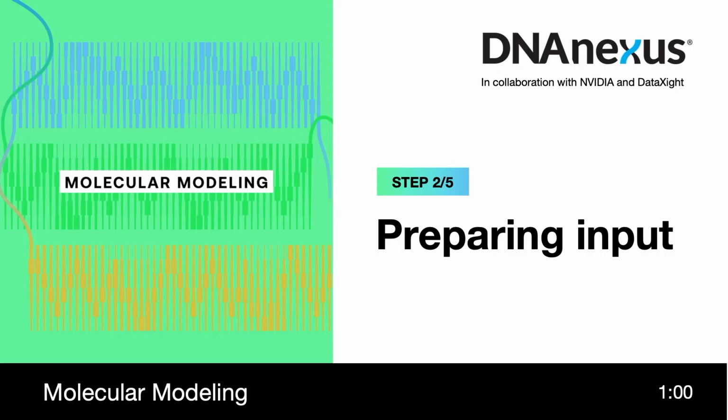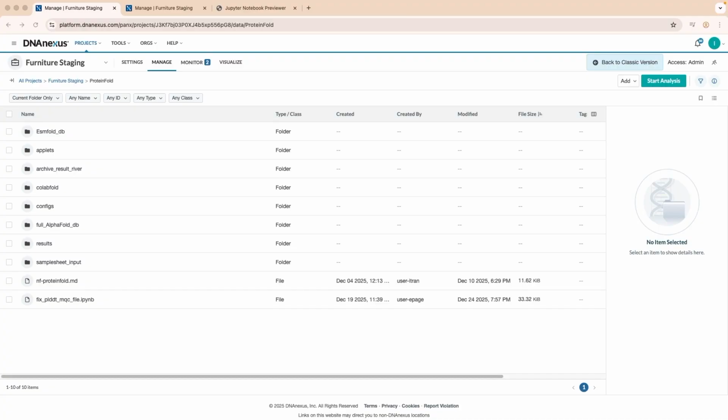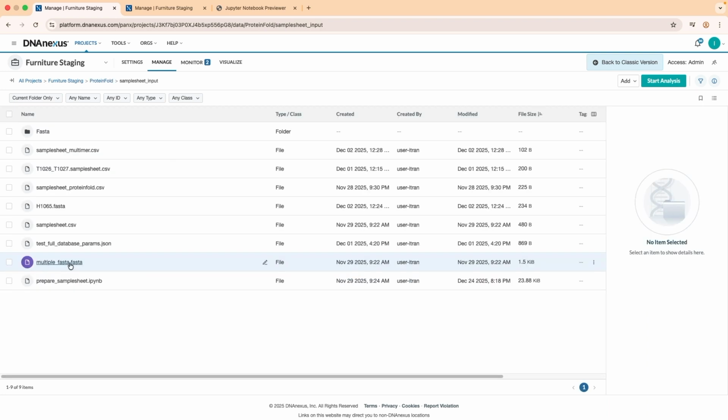Welcome to the second step. In this section, I'll show you how to prepare the sample sheet required to run the NF-core/Proteinfold pipeline. The Proteinfold pipeline includes an example sample sheet you can download from GitHub. We've already stored a copy in our DNAnexus project under the samplesheet_input folder for you to examine.